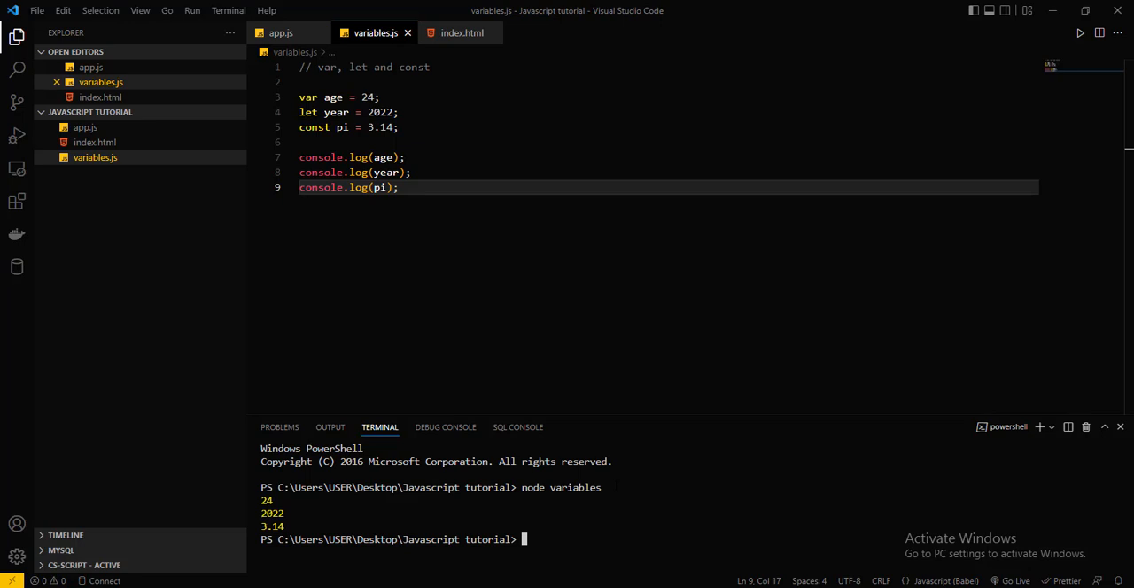Now, why would we use these variables instead of just doing console.log 2022, console.log 24, or console.log 3.14? Because if we do that, it will still give us the same result, right? But why we use variables is because it allows us to easily reuse the value. Okay, once we've created the variables, it gets stored in the computer memory. Okay, so that makes it readily available for us to use anytime we need to use it.